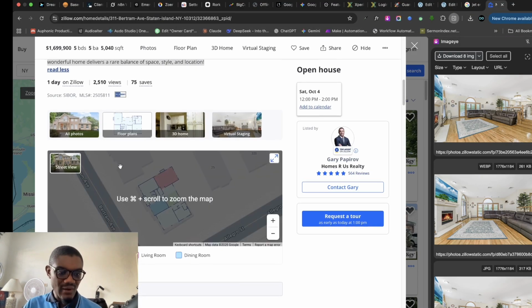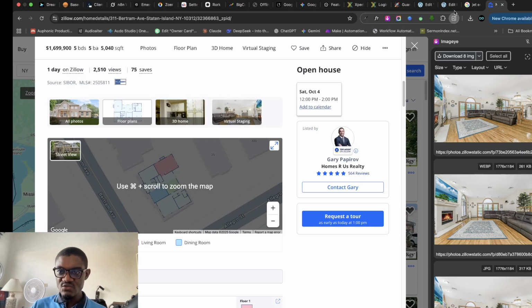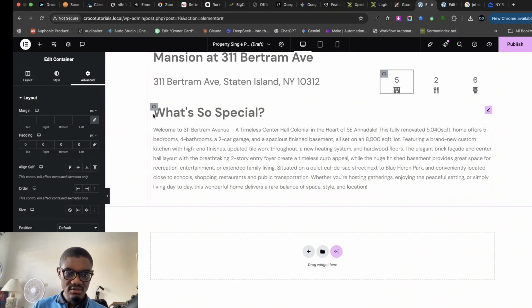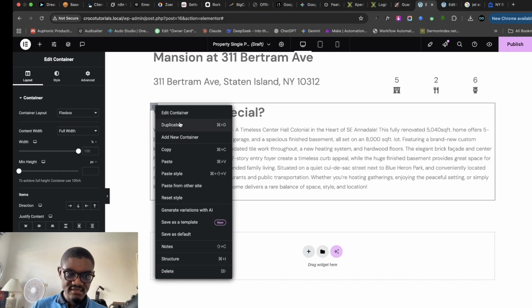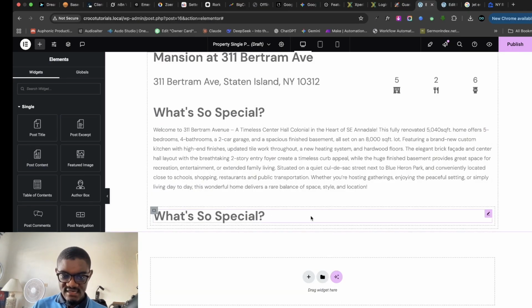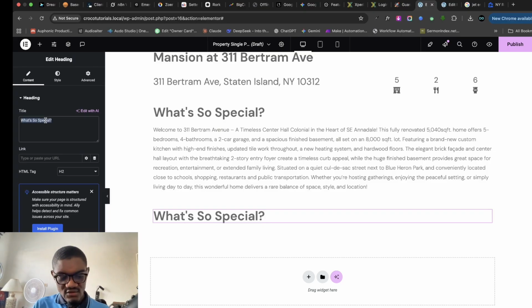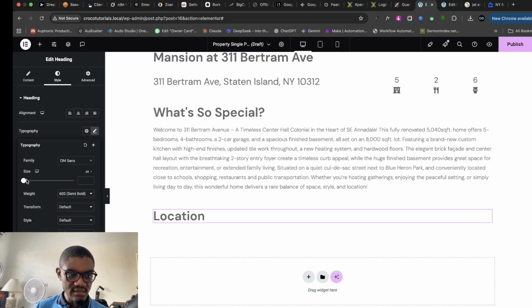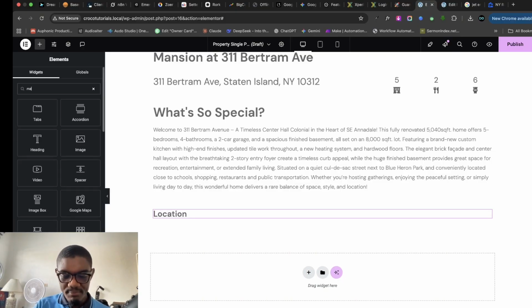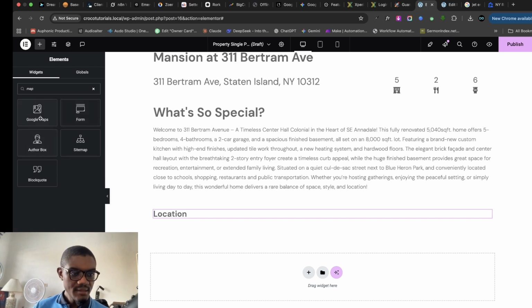What else? I want to add a map. This is where you begin to see the power of Crocoblock. I'll just duplicate this container, delete this. I'll say location. For this, I want it to be a little bit smaller. Then I want to look for the map widget. I'll drag this here.